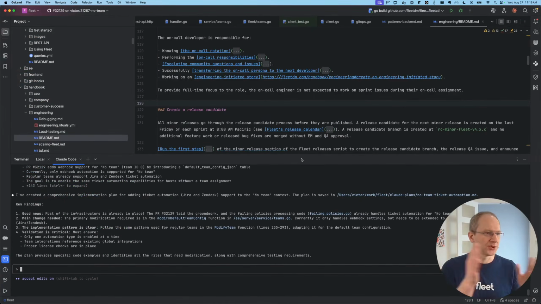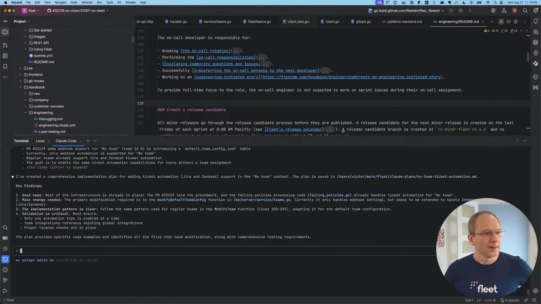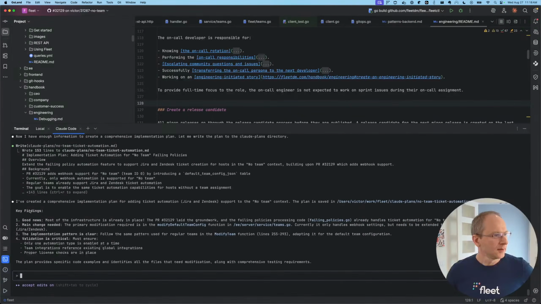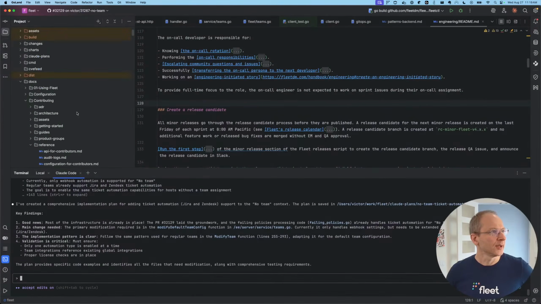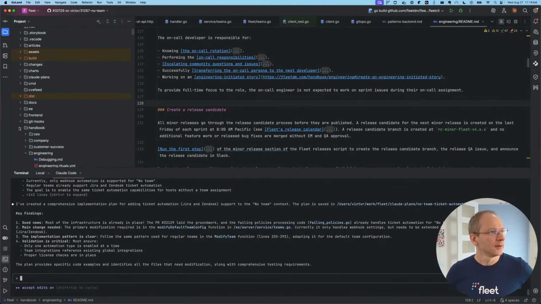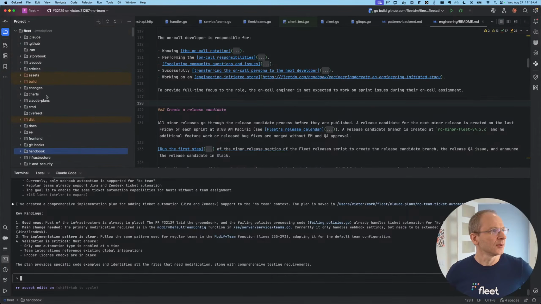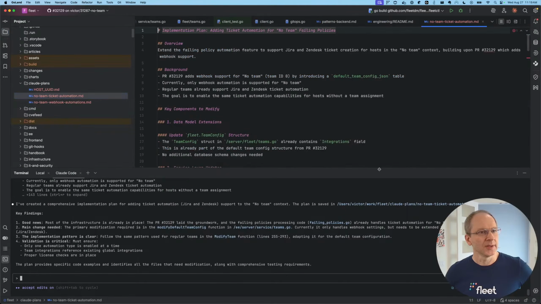Okay, shifting gears, right? So we're going to be shifting gears from the story and the bug. All right, so here we're adding tickets. Okay. Let's take a look at its plan. Where did it put the plan? Engineering README? No. I told it to put it in Claude plans or something. Claude plans. Ticket automation. All right, let's take a look at the plan.